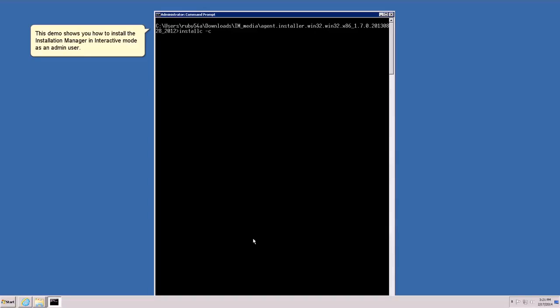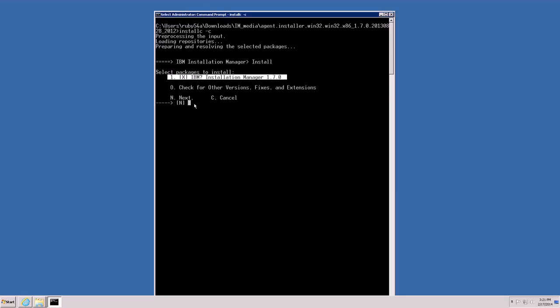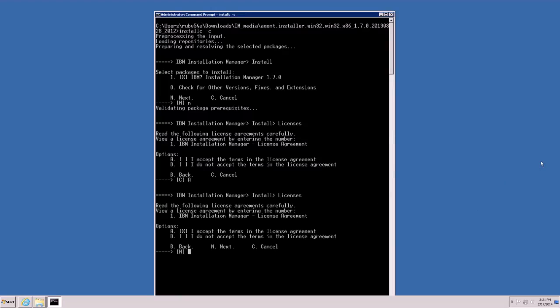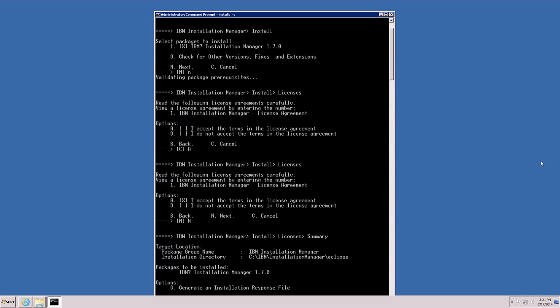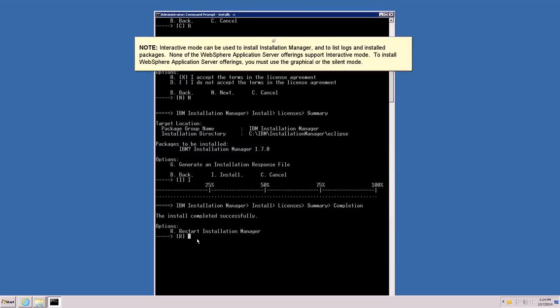This demo shows you how to install the Installation Manager in interactive mode as an admin user. Follow the options in the prompts. Note: interactive mode can be used to install Installation Manager and to list logs and installed packages.